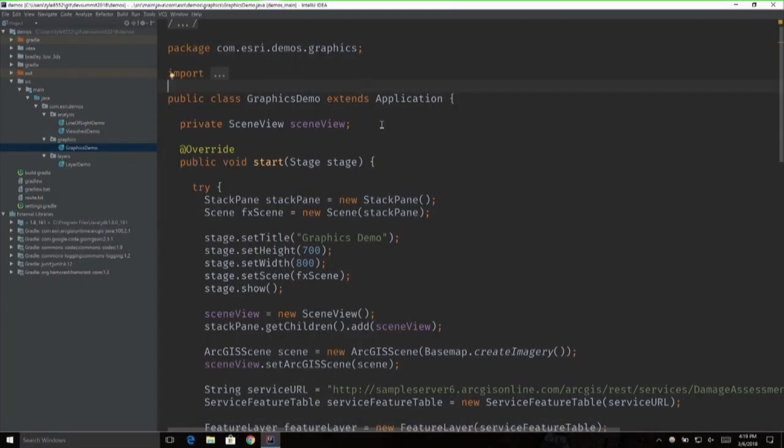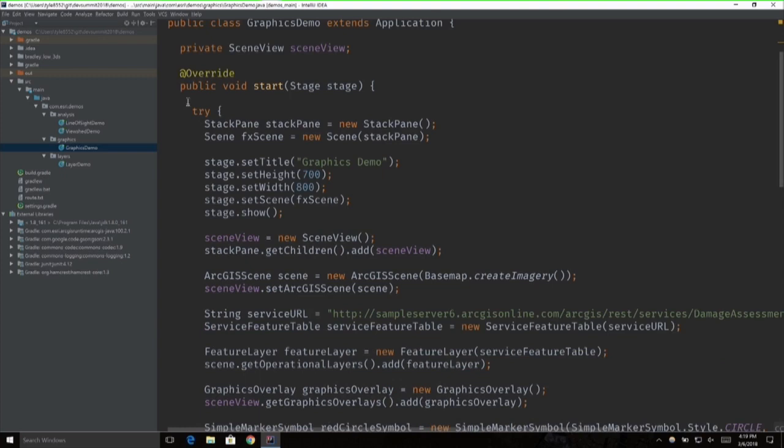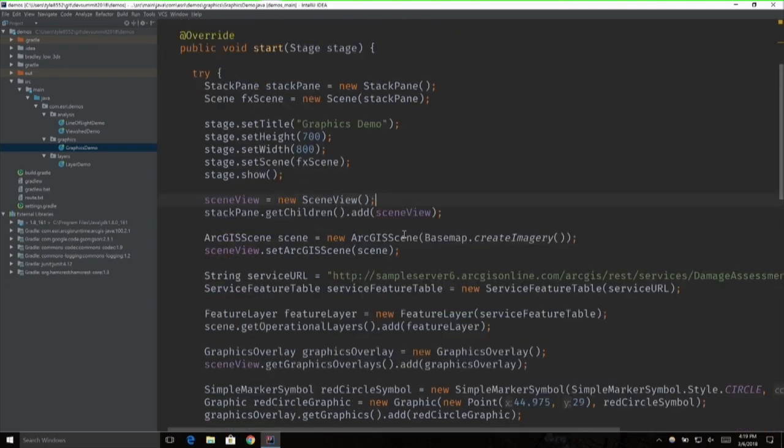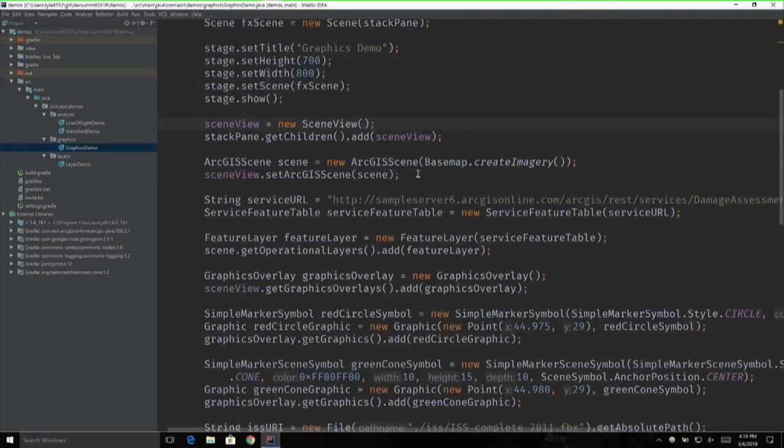All right, thanks again. So I have another JavaFX application to demonstrate these graphics overlays. This time, I'm setting up this new application pretty much the same way, except I'm using a scene view. And that's just to demonstrate how they're essentially the same kind of API. Creating the scene view this time and adding it to that stack pane, and then creating an ArcGIS scene, again with one of these default base maps. So the pattern is exactly the same.